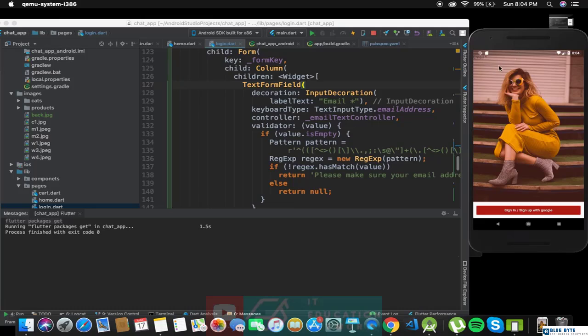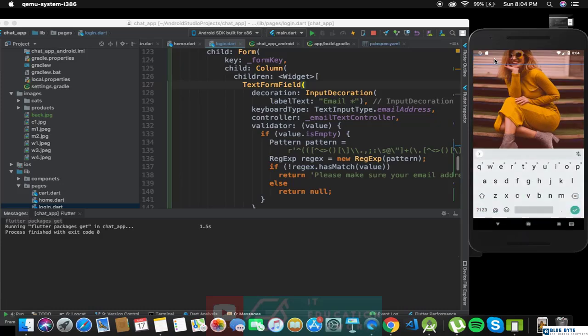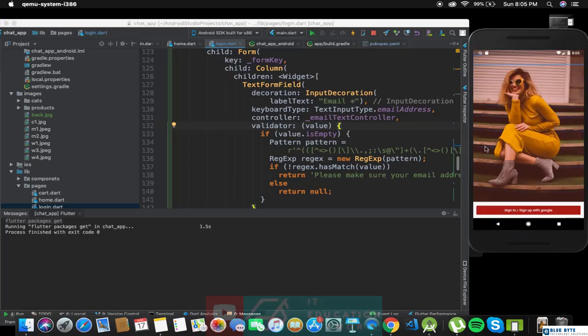Oops, it's very difficult to see it, but it's here. I'll make sure it's more visible than that. It's very here at the top.